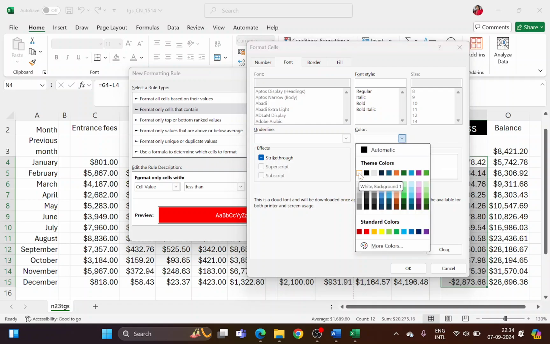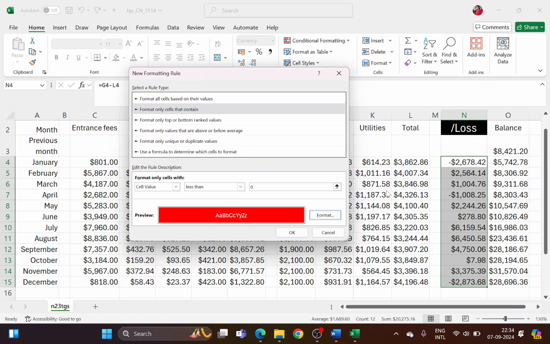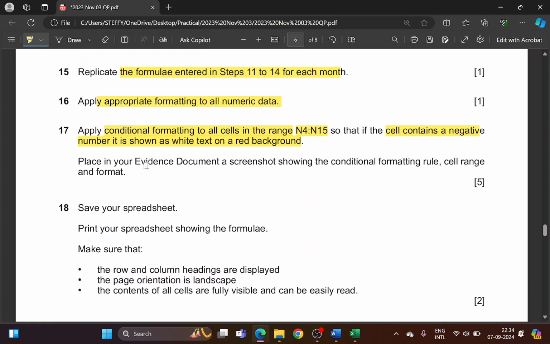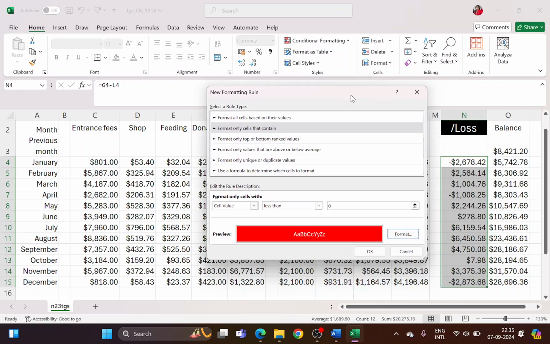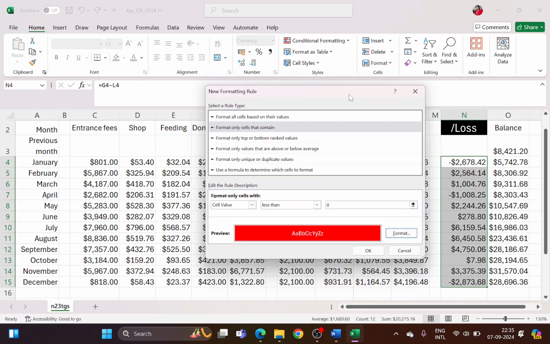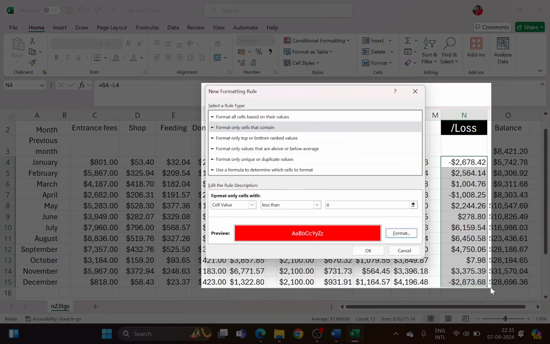Okay. Choose white, and then on the fill tab, choose red. Click OK. And then you're supposed to show a screenshot of this window. You're supposed to provide a screenshot of this, so you will have to take a screenshot of this. Okay, take a screenshot.